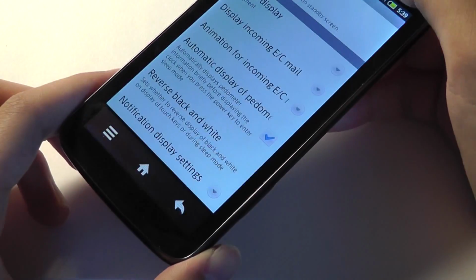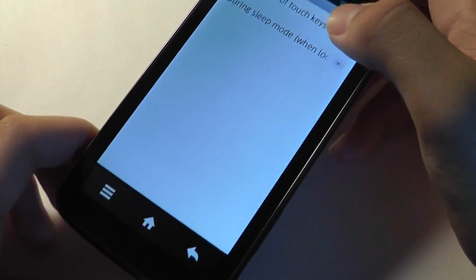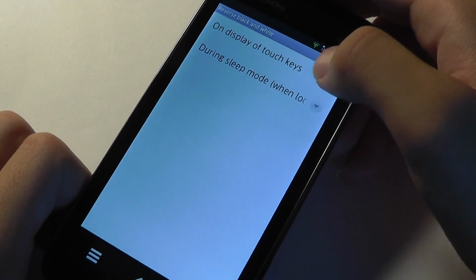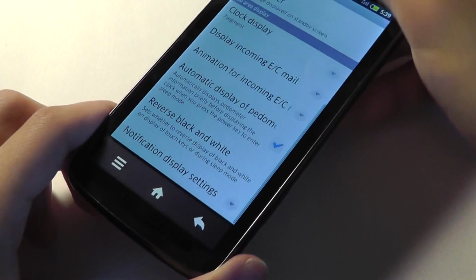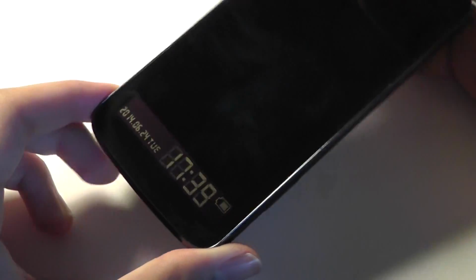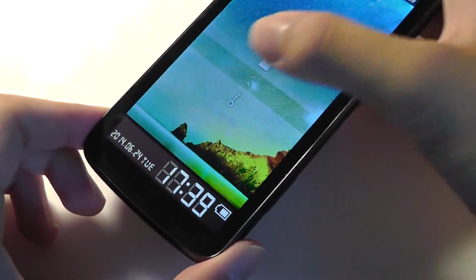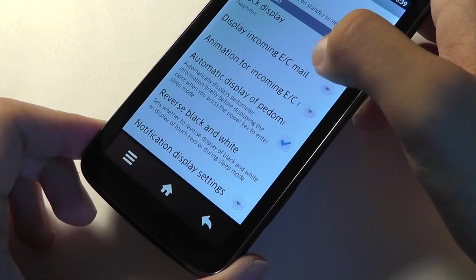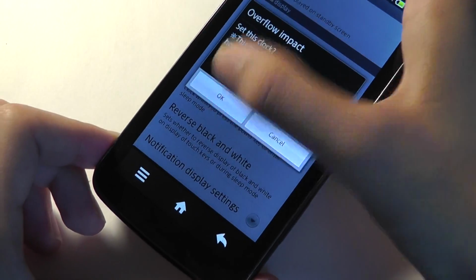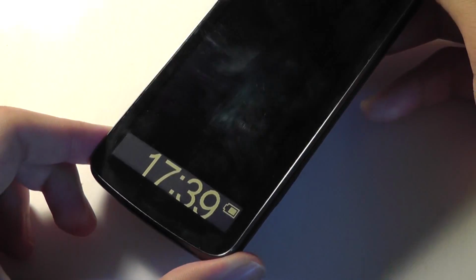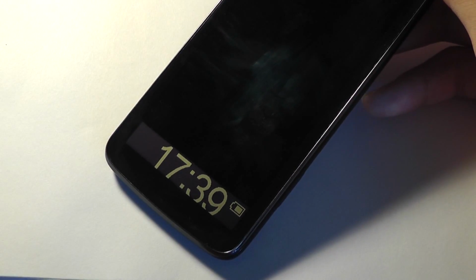And last of all, we're going to show you the changing of contrast and reversal of black and white between the ticker display. So in sleep mode, we're going to change that to black again. Now everything has been changed. Now it's in black. If we wanted to show you another one that's been changed, we can choose the neutral overflow and turn that off. And now it's black instead of white as the contrast.